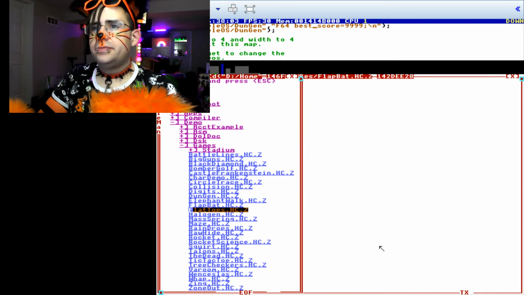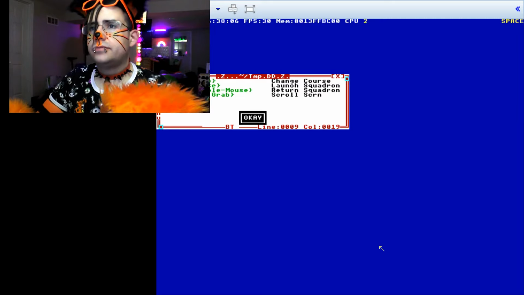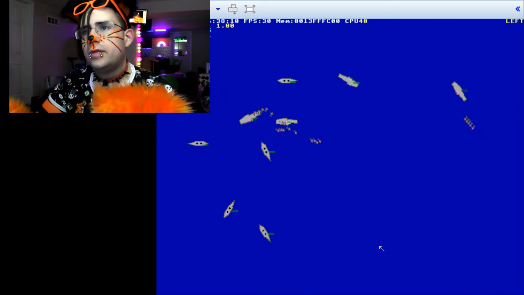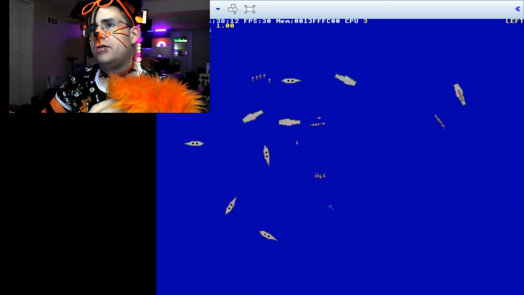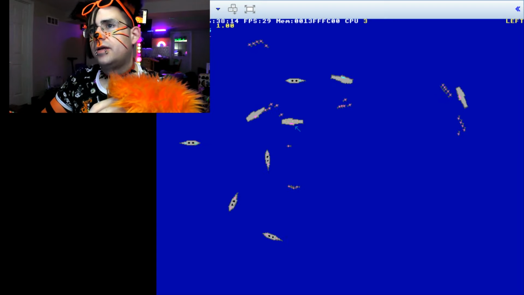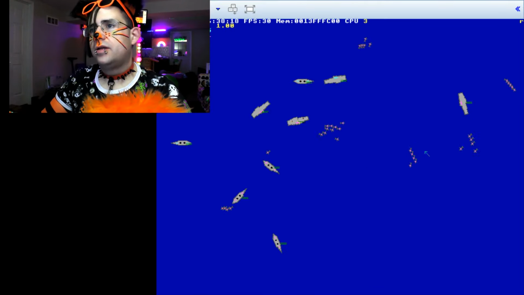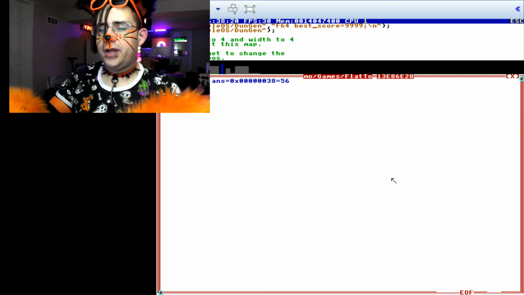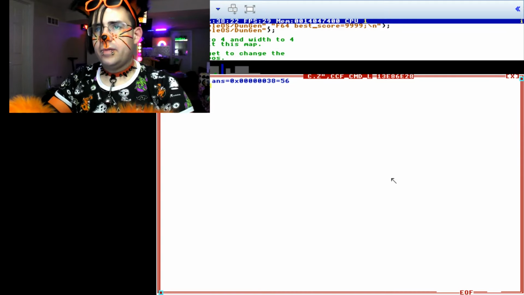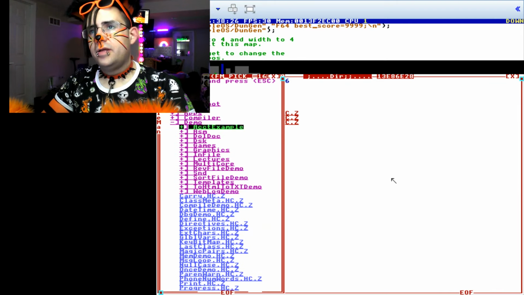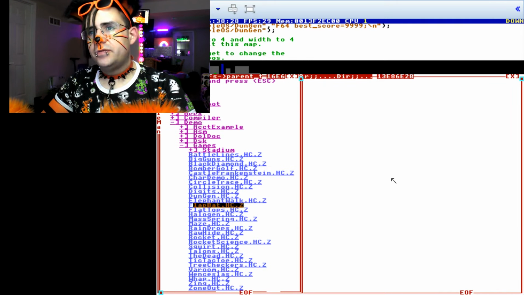Flat tops. Oh my god. I'm not even sure. Oh my god. I'm not even sure what I'm doing. Oh my god. Let's see if we can break that game. I don't even know where I am anymore. Demo, games, flat tops.